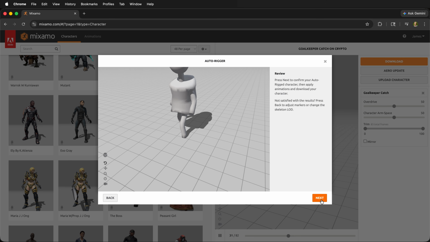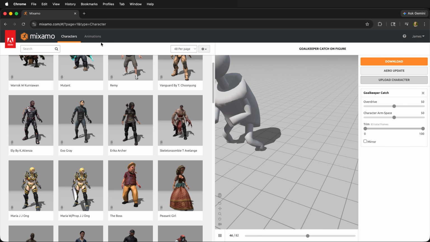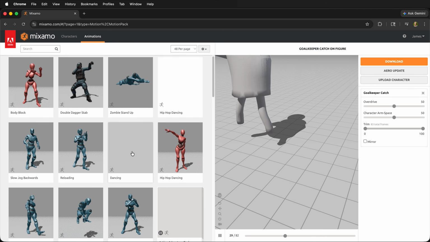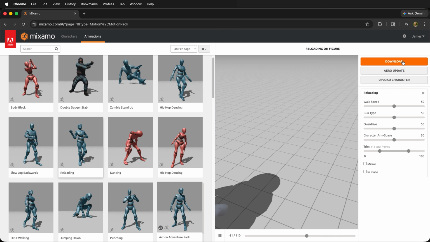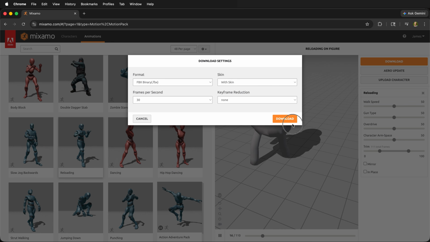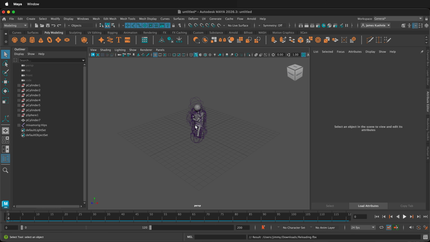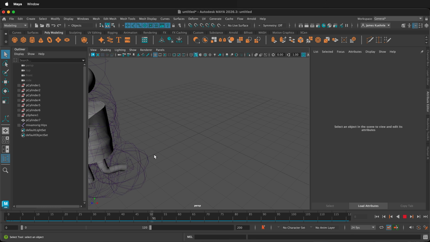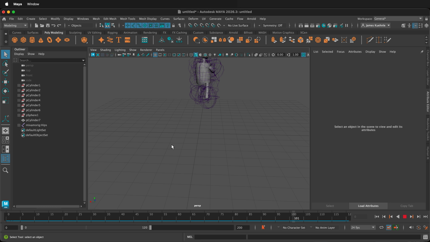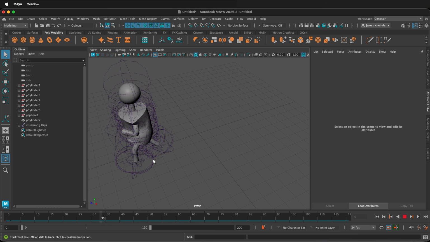Great, now it's all rigged in Mixamo. Click Next. And then we can go ahead and go to Animations. And we can pick different animations and then download them. If I click Download, I can download it with the skin. Back inside Maya, I can just drag that animation right in. And then if I press play, you can see now I have this cool animation from Mixamo. In this way, you can create your own animations and characters in Maya very quick using Mixamo. Happy 3D modeling!